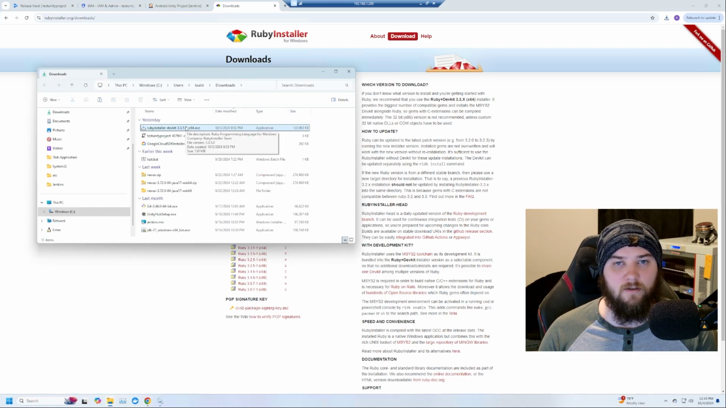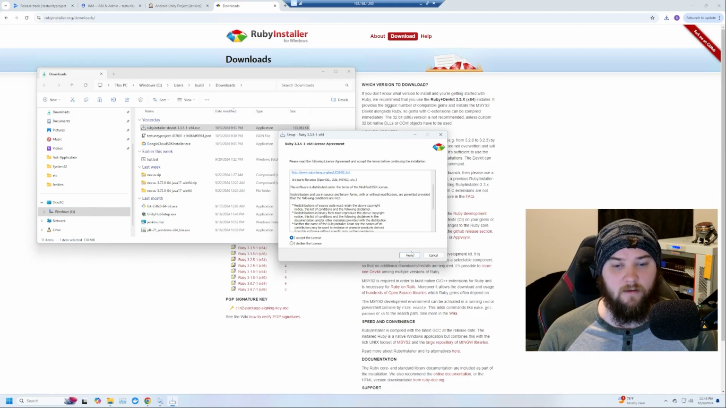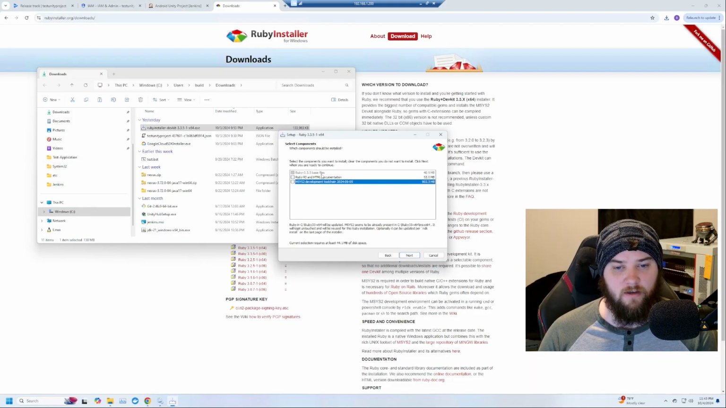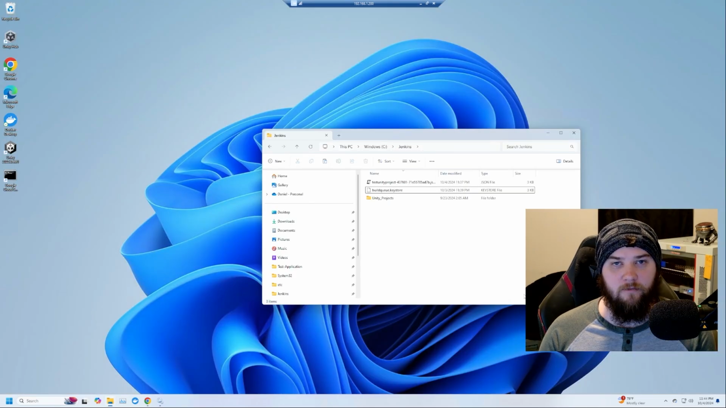You'll want to launch the installer, allow it to make changes, accept the license, and the first thing will be checked. You also probably want to check the third one. You're going to need msys2 here. I personally already have everything installed, so I'm not going to install it again.